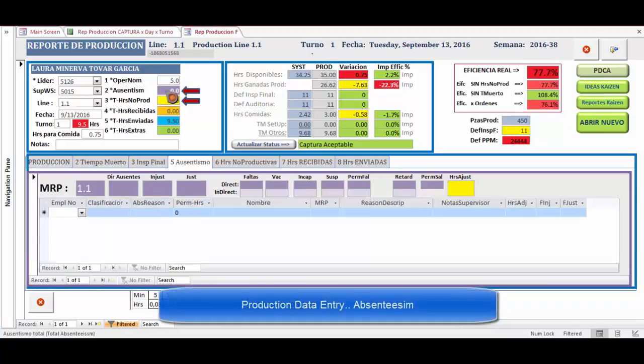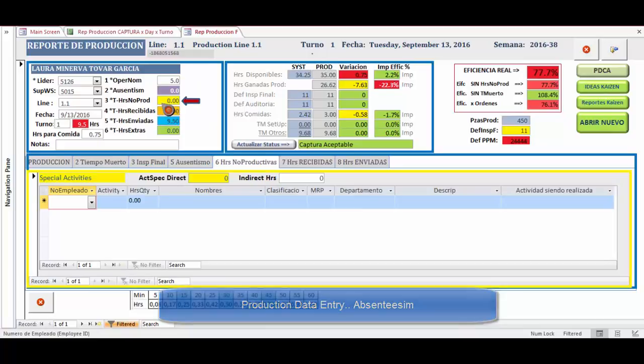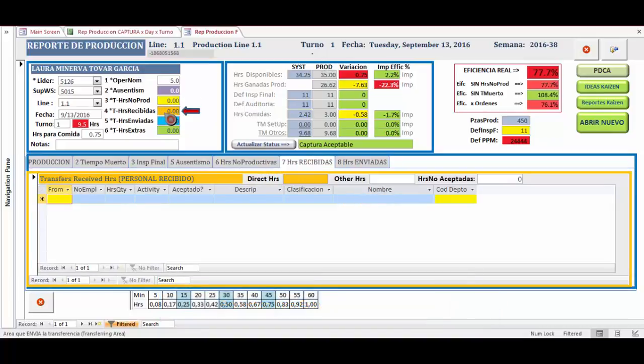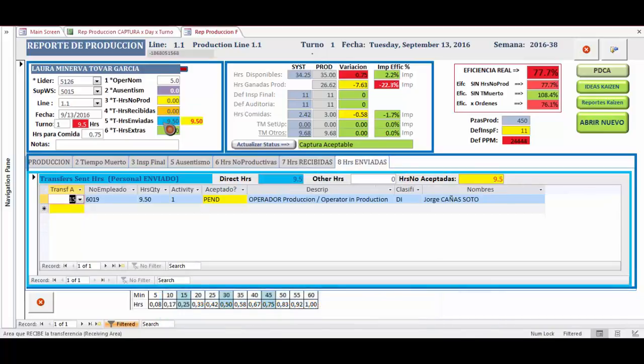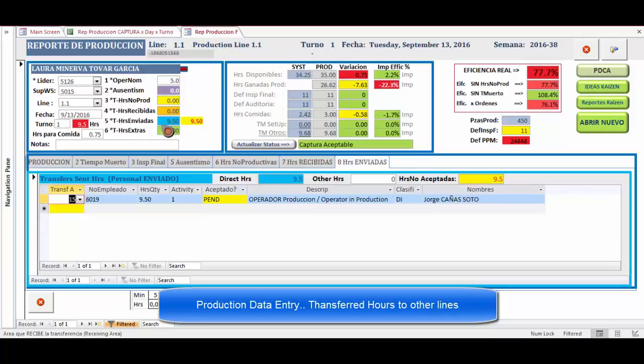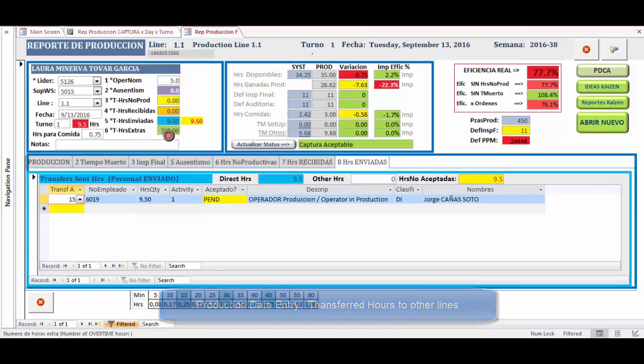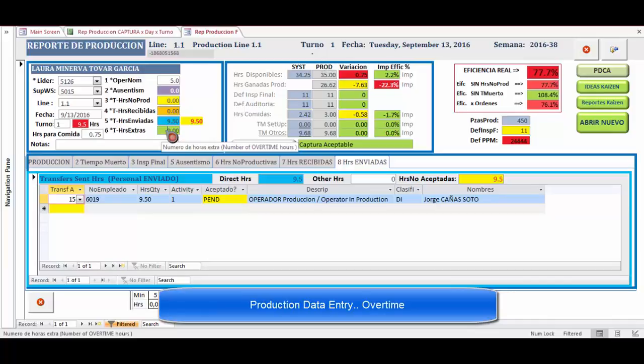The absenteeism, in case you have some. The hours that are non-productive but are being charged somehow to the production line. The number of hours or employees that were transferred to this particular production line, and the ones that are being transferred out of this production line. And of course the overtime, in case we're talking about an overtime production run. From here you have direct statistics of the performance of the production run.